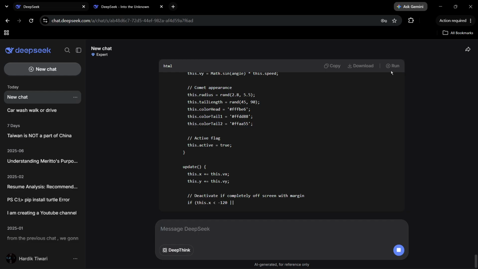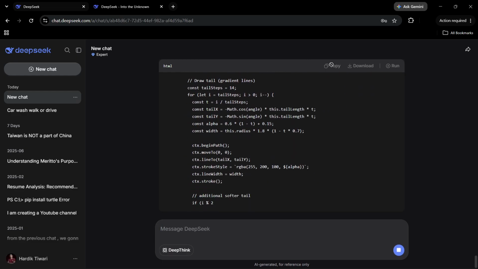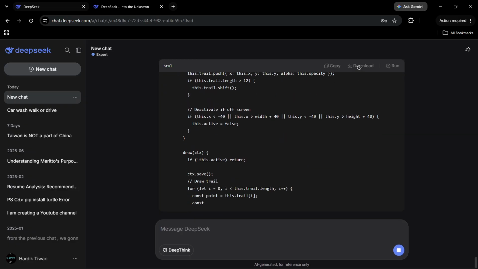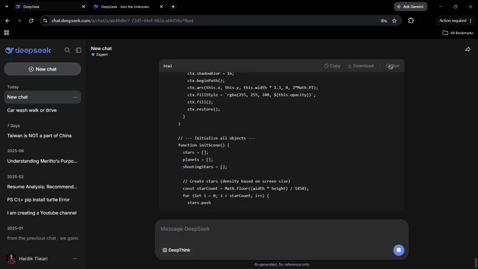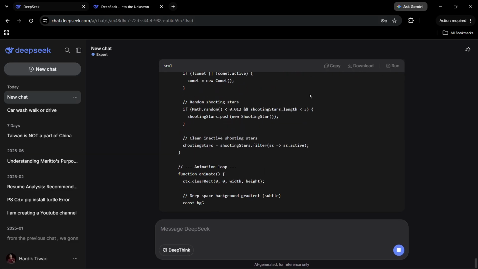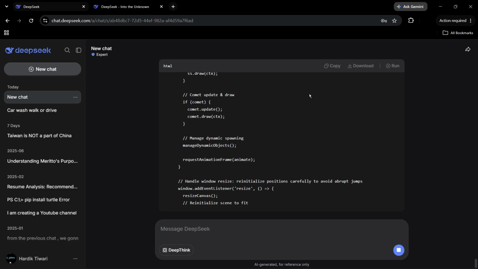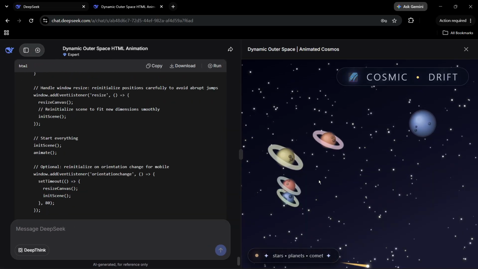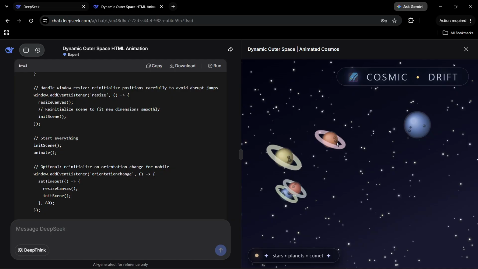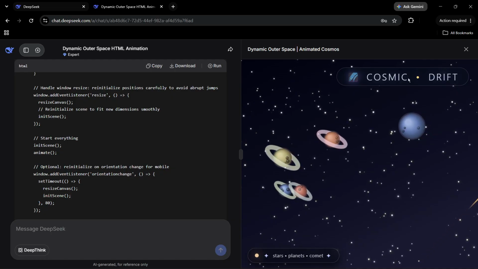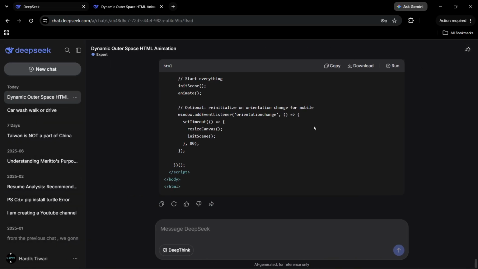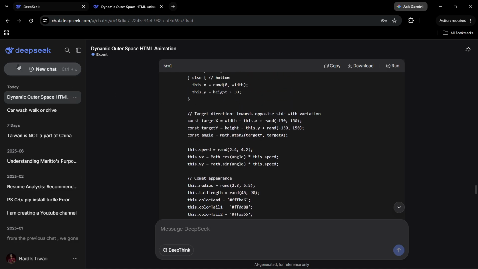One of the things that I did like is that there are inbuilt buttons for copying the code, downloading the file, and natively running it inside your chat window. This is one of the things that I appreciate, as well as the speed. Now let's try to run it here, and you can see that for such a small amount of time, this is actually a really good start for DeepSeek. So this was about the same.